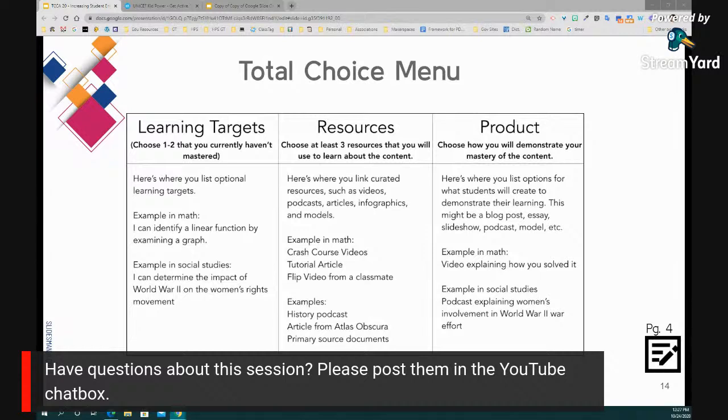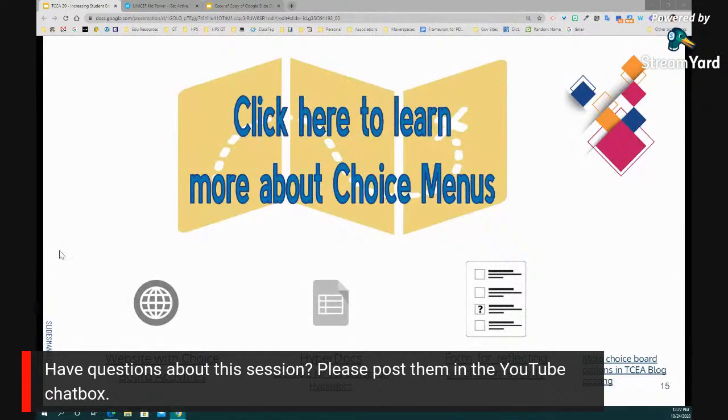It's a little bit different from the more traditional choice menus, where usually those choice menus give kids a choice in product and how they can show what they've learned, right? So again, this is really a great way to give kids choice. Here I have some examples on how you can be sharing those choices with students.